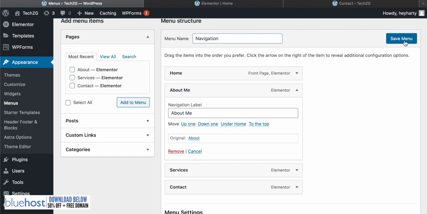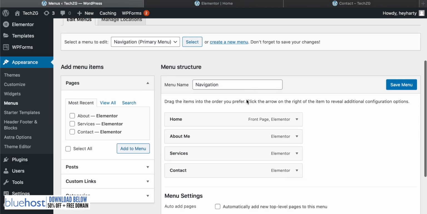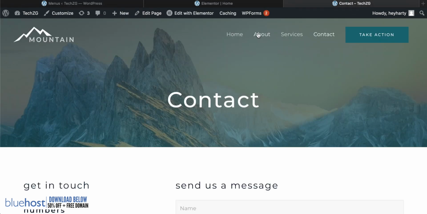So save menu like this. Just wait for this to save. You can see it saved now. Then when we come back to the site, the about should change. So we refresh the site because we have saved the changes and you'll see about change to about me. So that's how you change the menu items and how they're displayed.